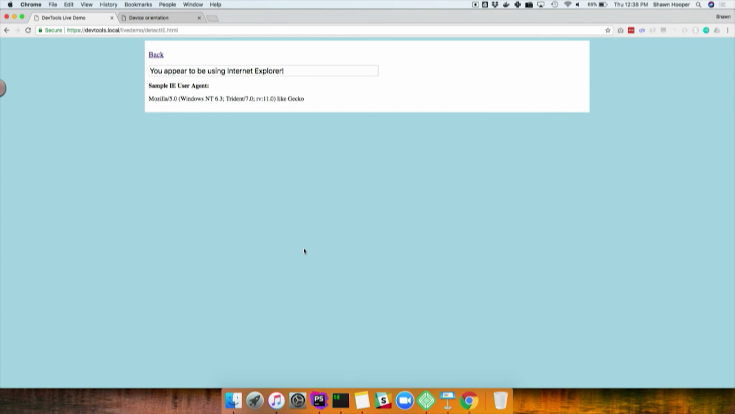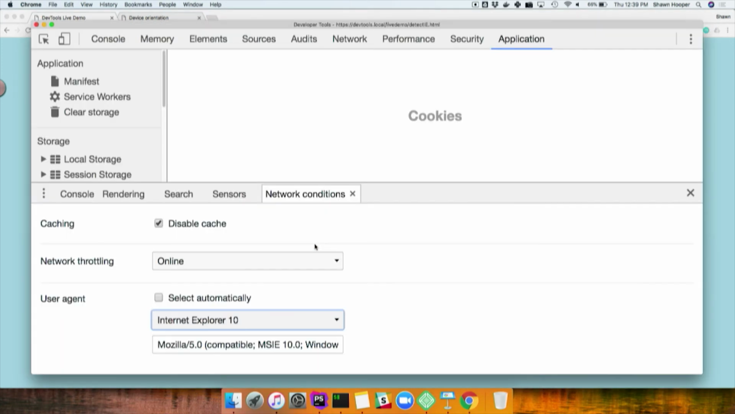So I'm on a Mac. I don't have IE. I don't want to spin up a VM. So just quickly testing to see, is it going to check for it? Not actually how will the page look, but does it recognize it properly? You can do that right in DevTools.